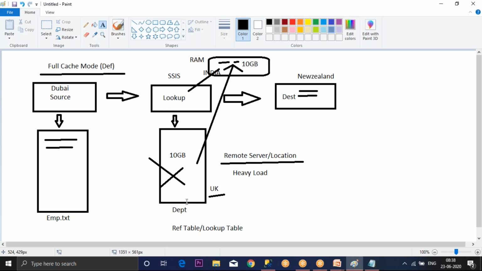Am I clear? Okay. Sir, one question. Can you give me a practical example of when this lookup will be used?